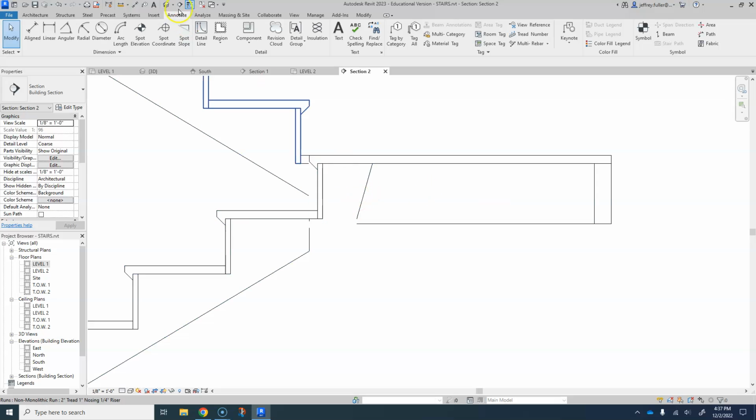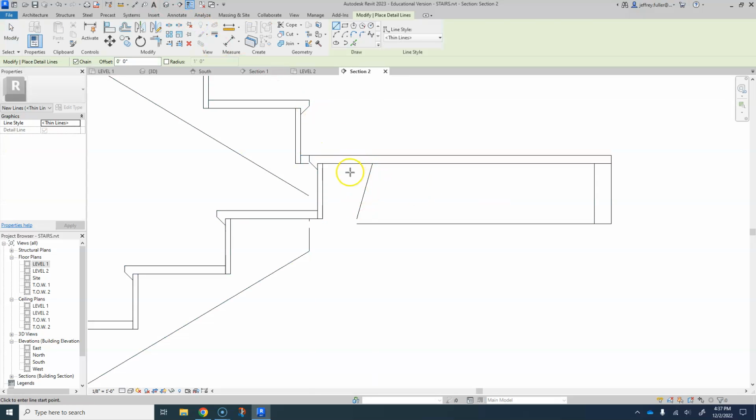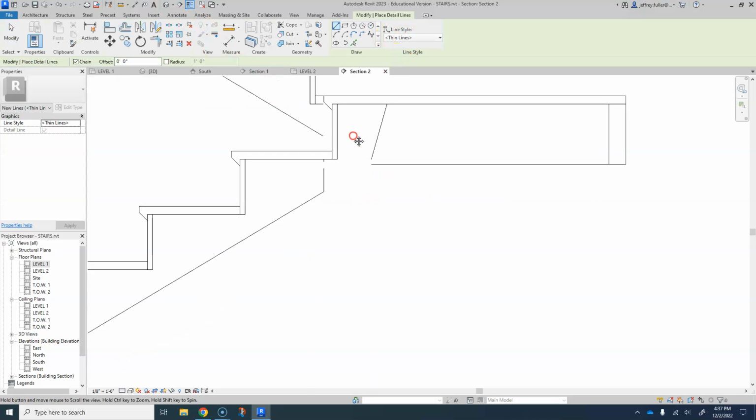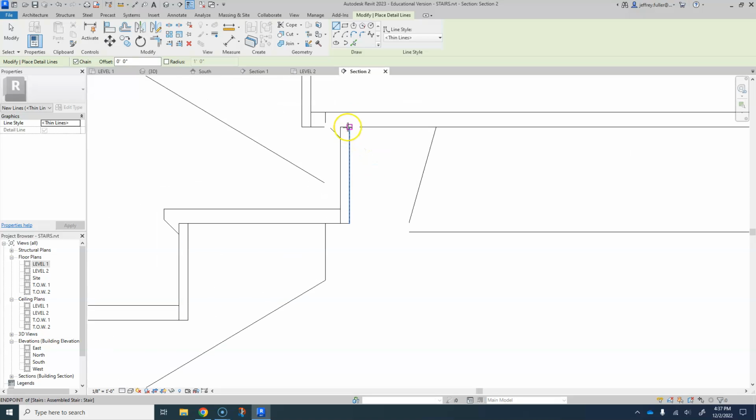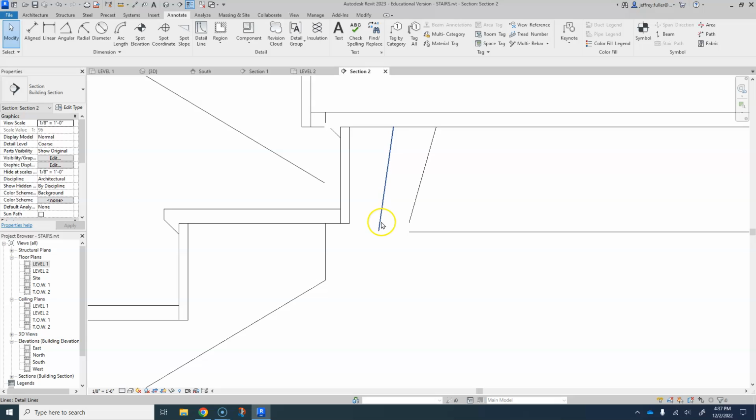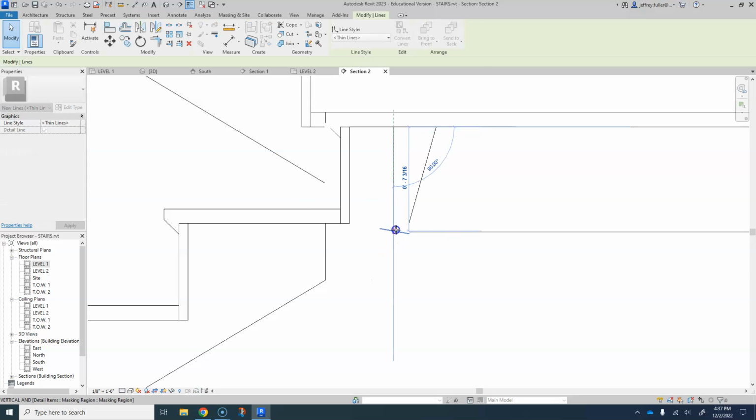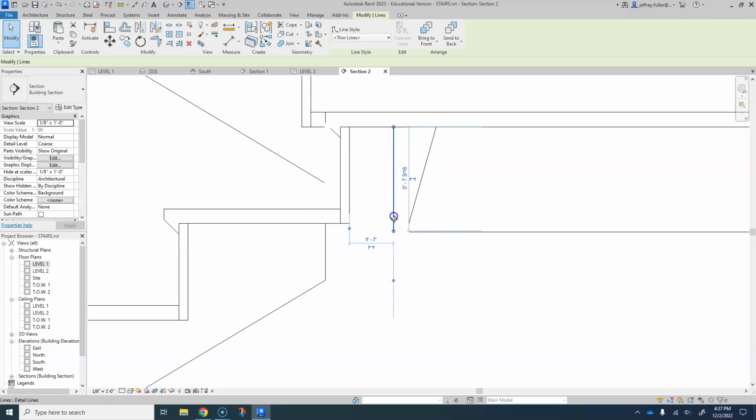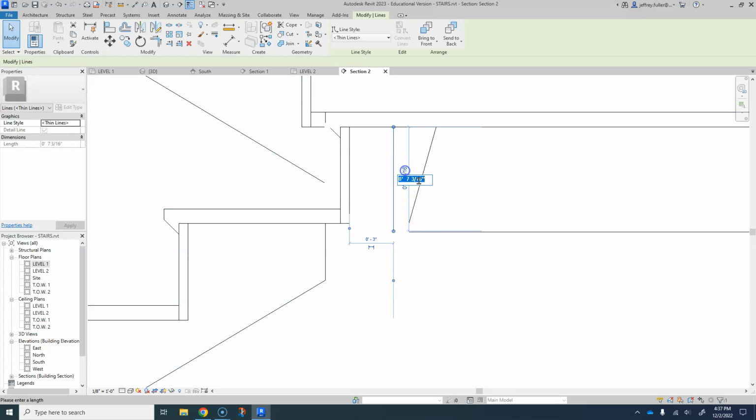All right, 2x8 floor system, line tool, thin lines. And I'm going to draw 3 inches this way because I'm drawing two 2x8s. Then come down 7.25 inches. And I got it crooked. Is it still 7? No, it's changed a little bit. So 7.25 inches, there we go.